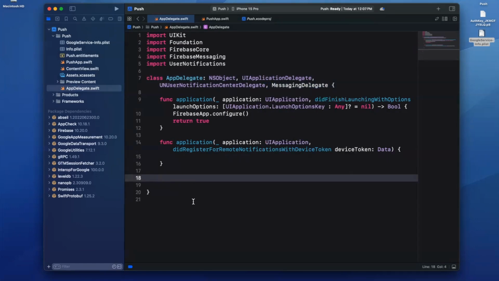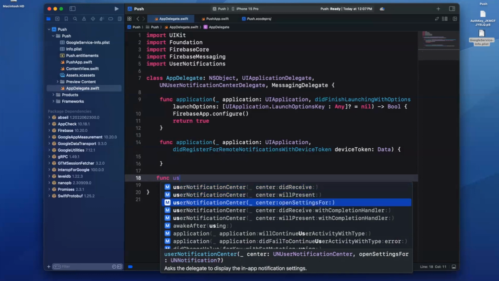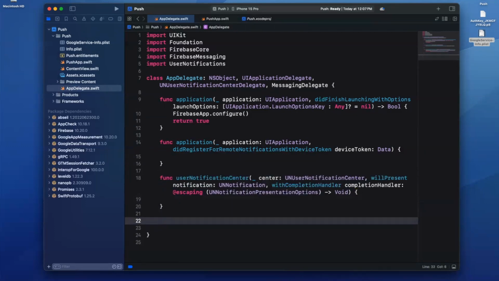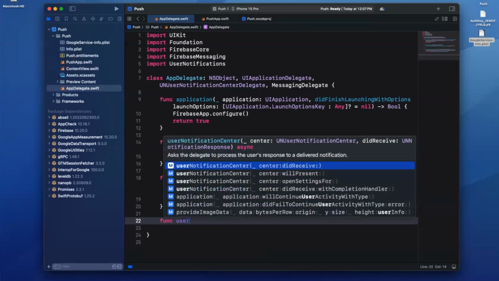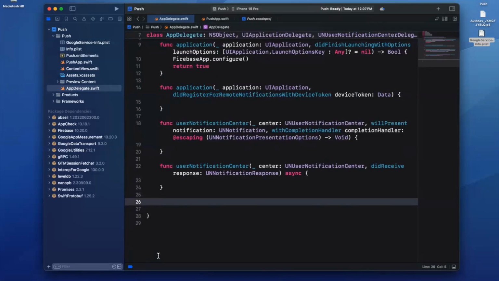Now I'm going to add a new function, which is userNotificationCenter willPresent with completion handler. I'll add another function, userNotificationCenter didReceive response. And lastly, we're going to add a function for receiving the registration token.